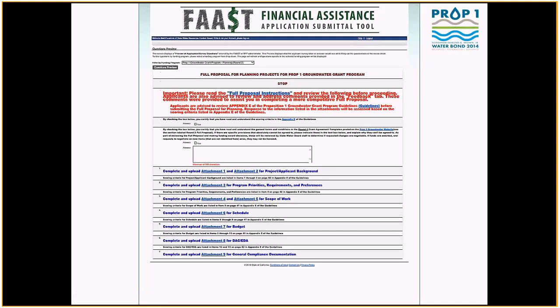So this slide shows the questionnaire tab for planning proposals. It looks similar to the implementation proposals. As you can see, there's a link to our guidelines up top, and it has links for the attachments that you need to fill out.